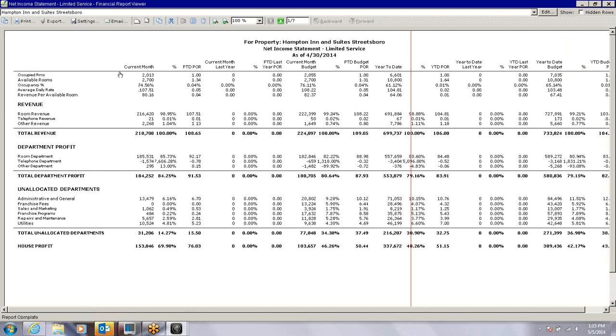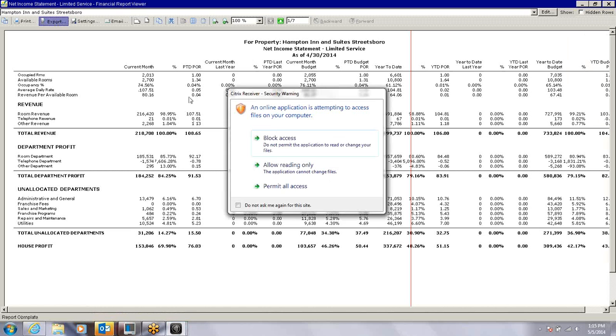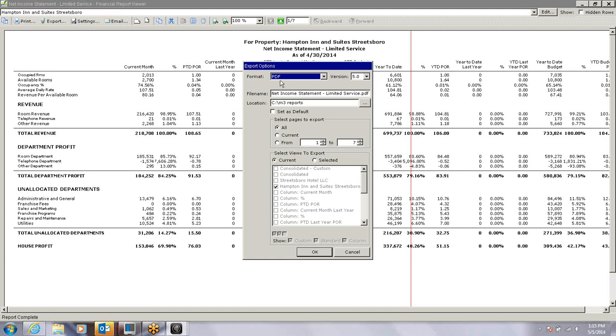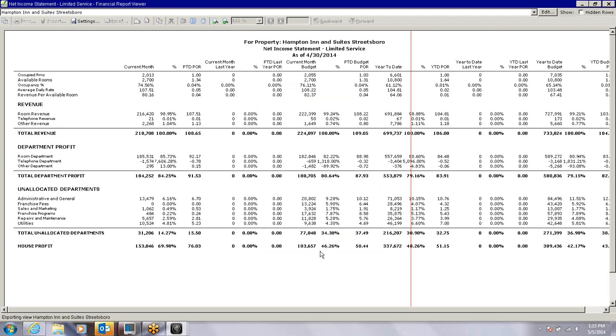So once this comes up, you want to go up here and hit export. The trick is you don't want to export into PDF. You need to go up here and change it to Excel. Okay? And just hit OK.